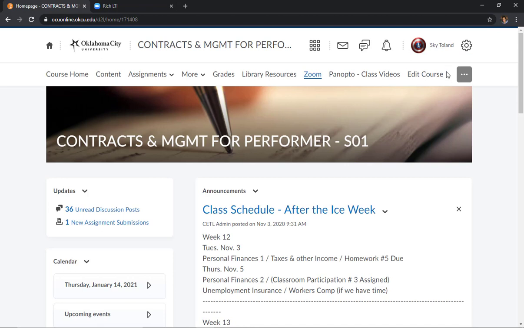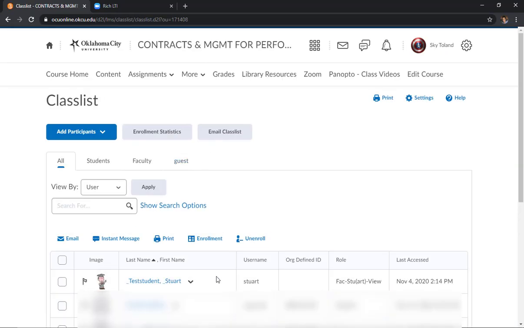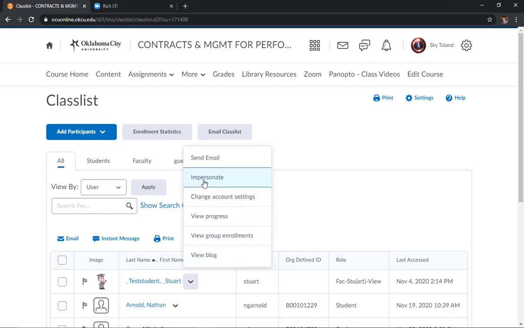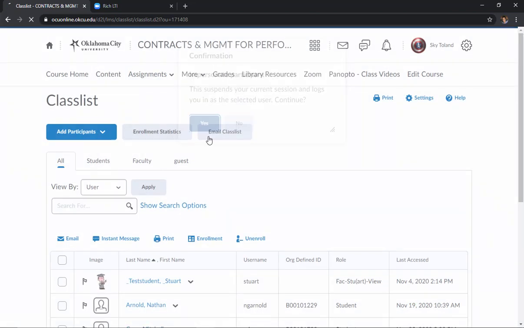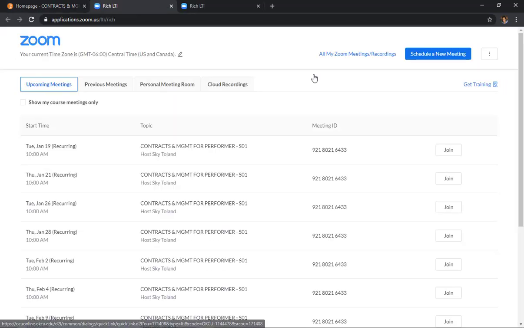So back on our course homepage, I am going to impersonate one of the students in this class. So to do that, I go to Class List, and I'm going to go to our test student, Stuart, and I'm going to click Impersonate. Now I'm seeing the course homepage as a student would see it. So just like the instructor, I'm going to go up here to Zoom and click on it.